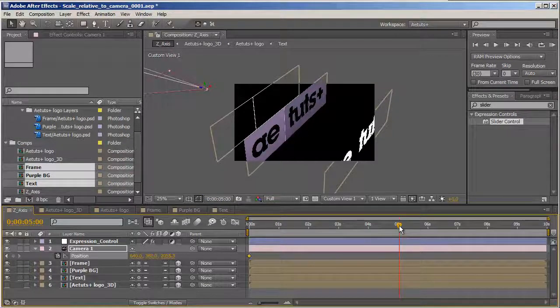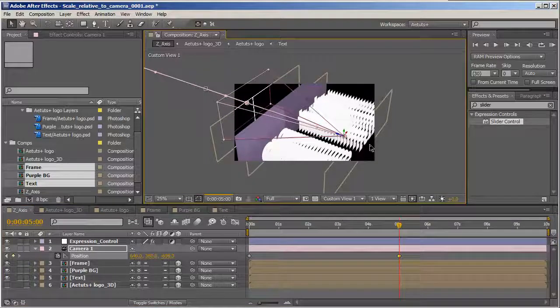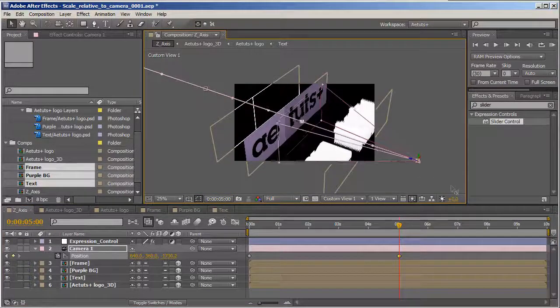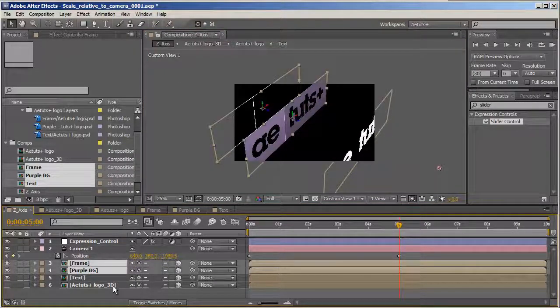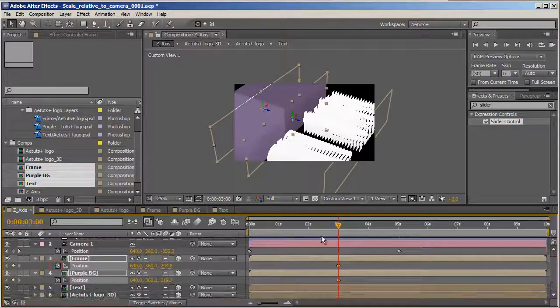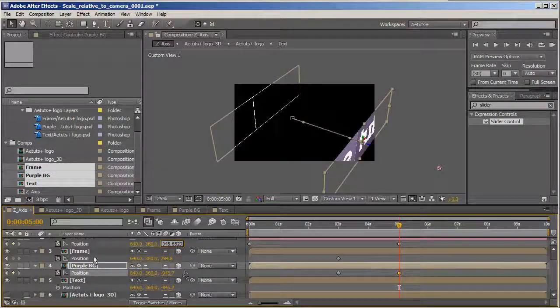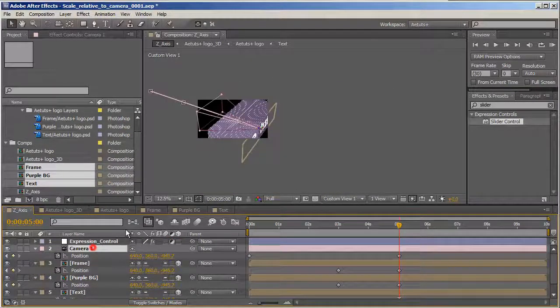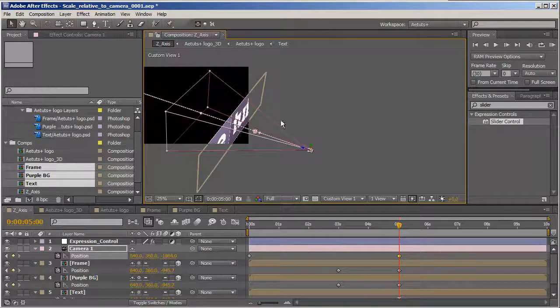And let's move to the 5 seconds mark and move the camera here. And once the camera gets here, I want the frame and purple background position to start moving from the 3 seconds mark, and once they get to the 5 seconds mark, I want it to be where the text is, which is this value. So we need to move the camera a little to the back. So once again we'll get the complete logo.